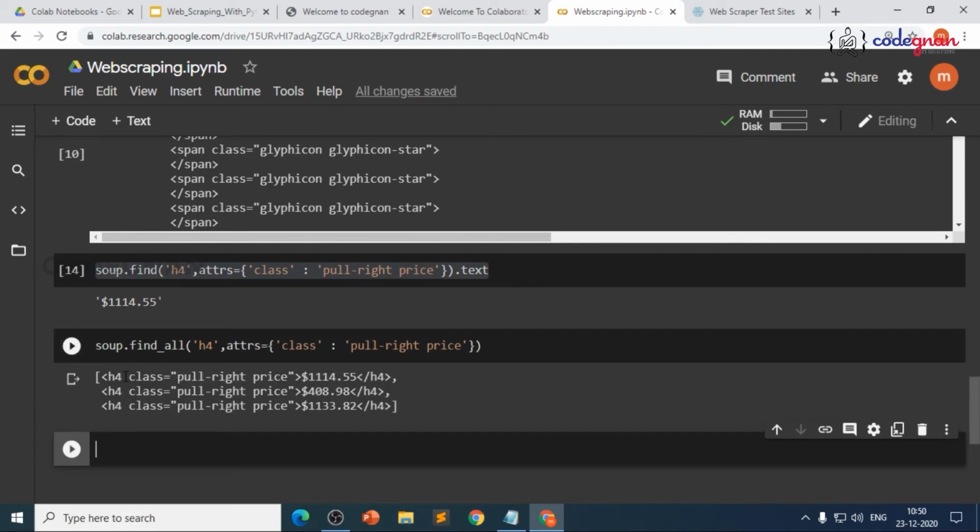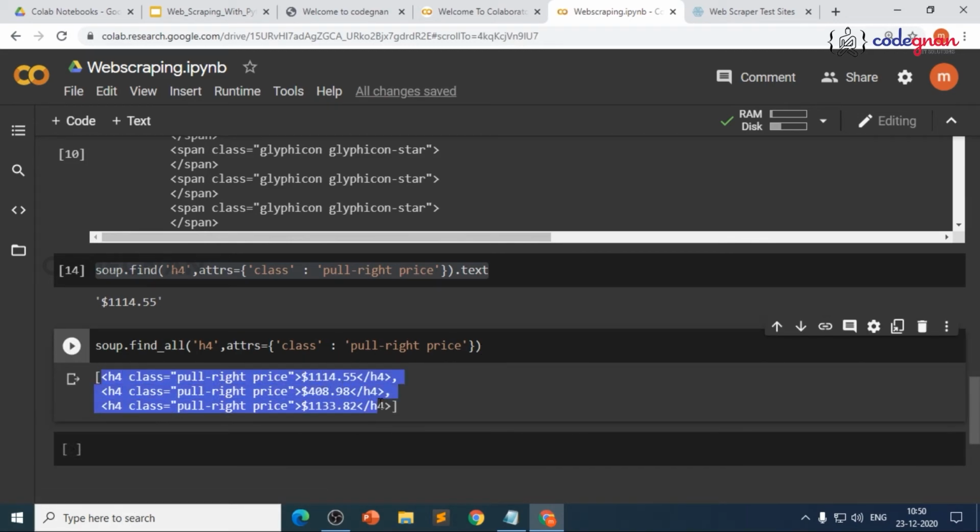So here we are getting this information about these 3 items and their prices. So we have $1114.55, we have 408, we have $1133.82, right? So here, if you see, this is a list. This is enclosed within these brackets, right? So this is a list, and this is our first item in the list. This is our second item in the list. This is our third item in this list, right?